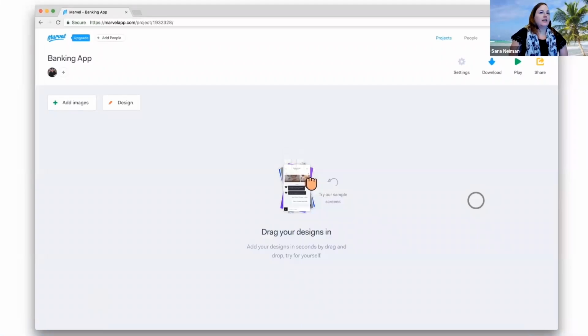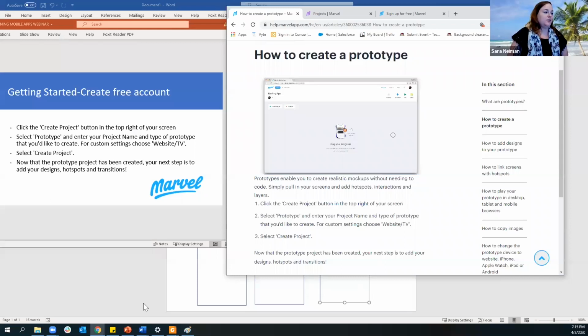All right, so that's what your screen will look like right now, which is great. So you should be where you need to be.